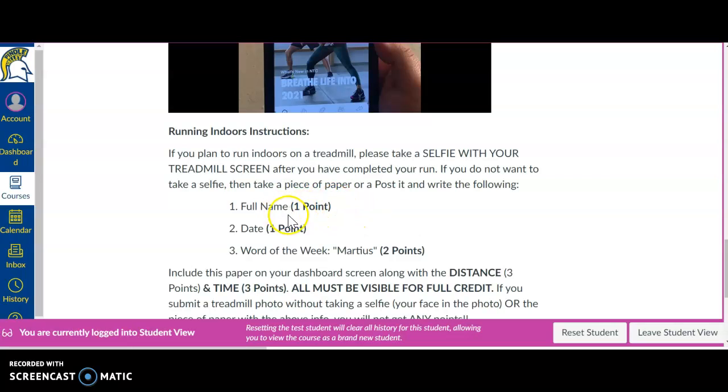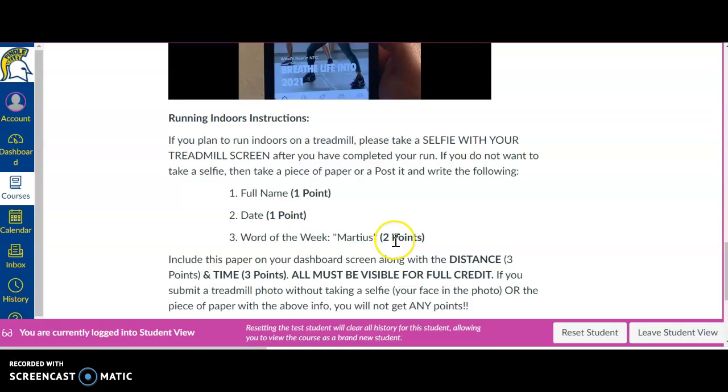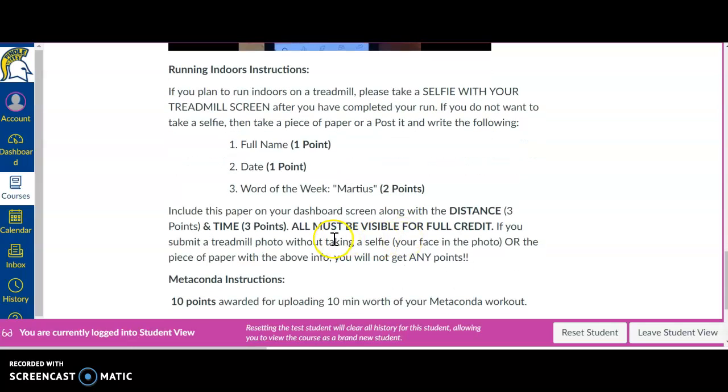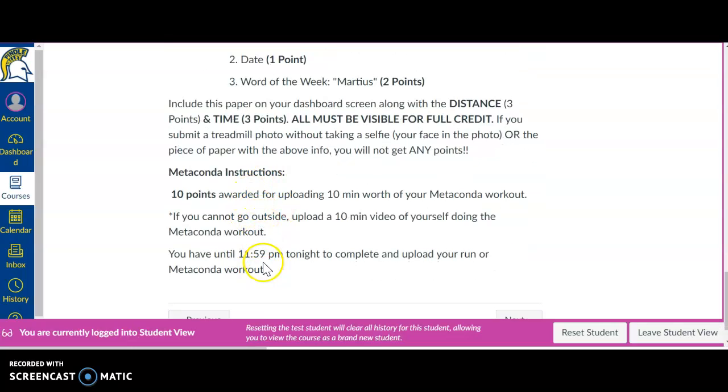Okay? And you're going to get points for your full name, date, and then your word of the week here. It's worth 2 points. And then you've got 3 points for your distance and 3 points for the time on the treadmill dash. Okay, so make sure that you're putting this piece of paper on the actual dashboard. Don't just give me a separate picture of the post-it and a separate picture of your dashboard. Okay? And then you've got, once again, Metaconda.